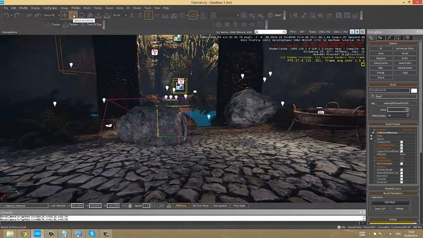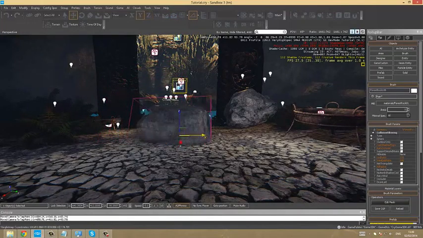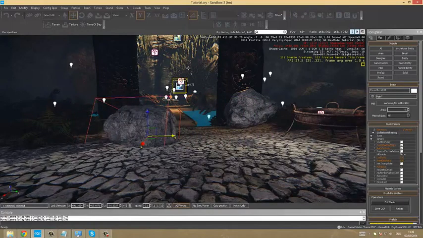To move the object, you need this button Select and Move to be highlighted, or the shortcut for this one is 1 on your keyboard. Now, when you have selected the object, you can very easily move it by clicking and holding on any of the 3 axes and moving around.